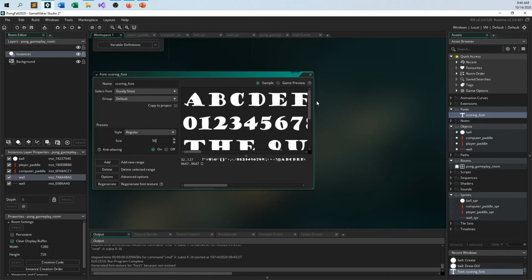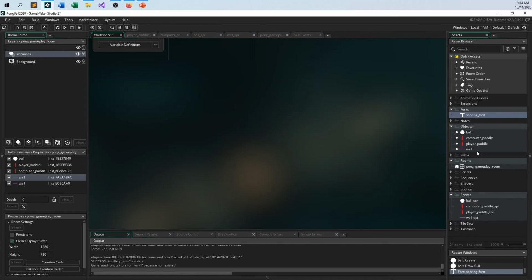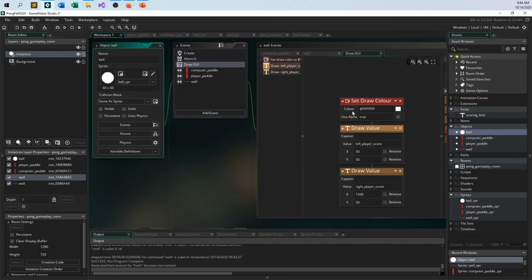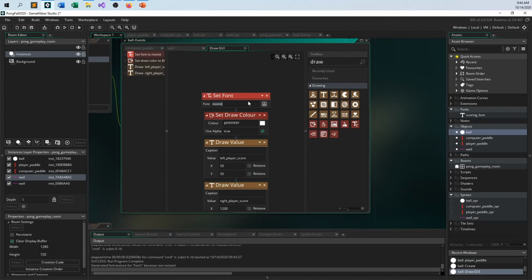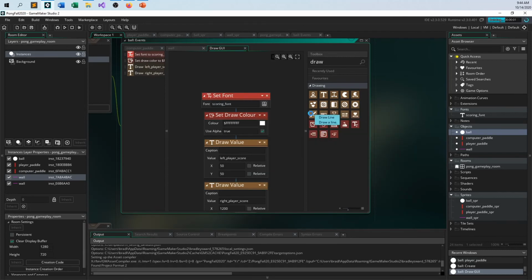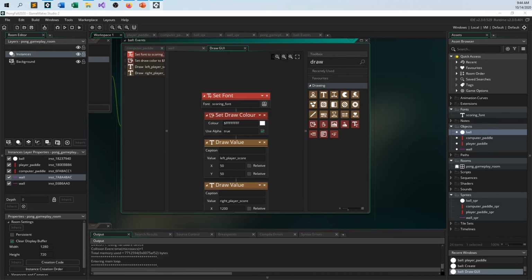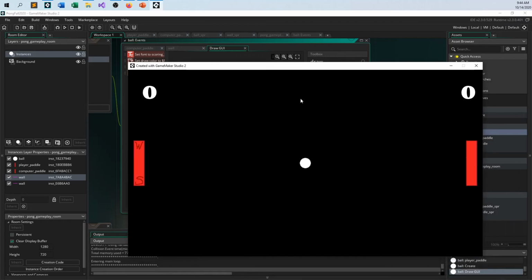So pick whatever. It has no impact whatsoever. It just looks nice. And so I'm going to use my scoring font. And now what I can do here is I set my draw color, I can set my font. I just got to find it. Set draw, set font. And I could say set the font to scoring font. And now on the screen, there's my score. And now I just have to center this thing and find a way to make it look nice.